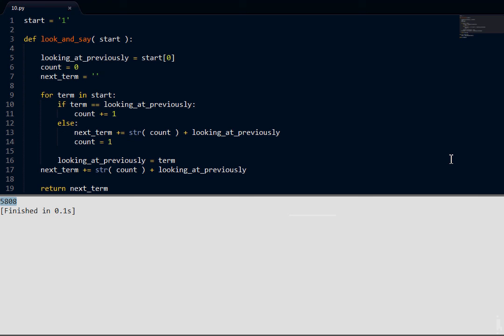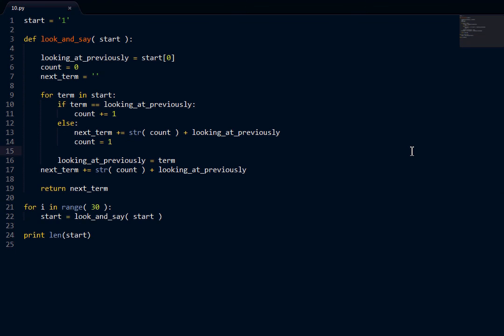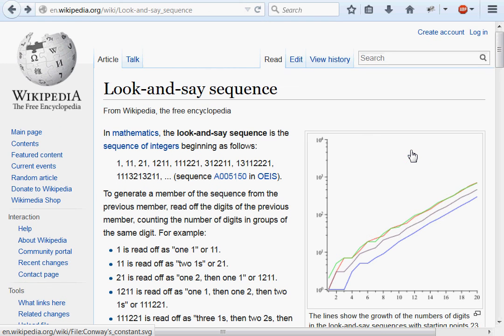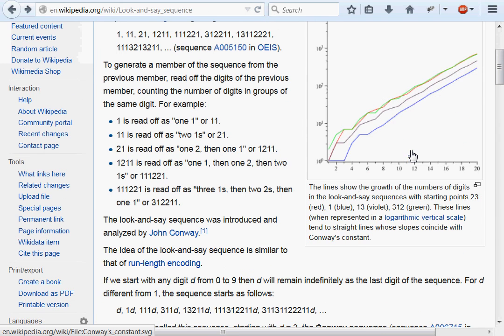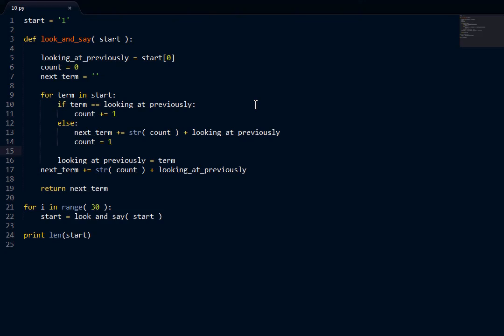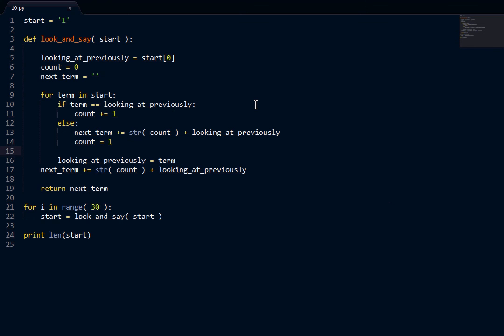Okay. That's pretty cool. The look and say sequence. Thanks, Wikipedia, for explaining how this works and trying to think through it. That's the beauty of programming here. And now we're on the 11th challenge, guys. Sweet. Alright.